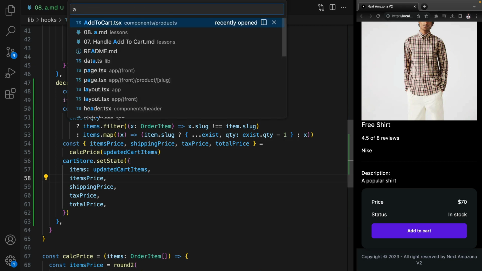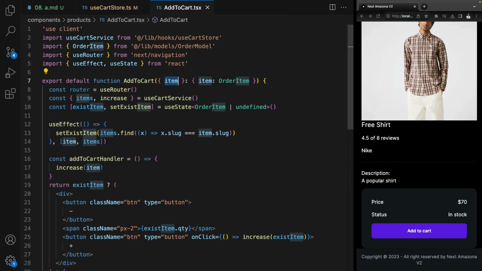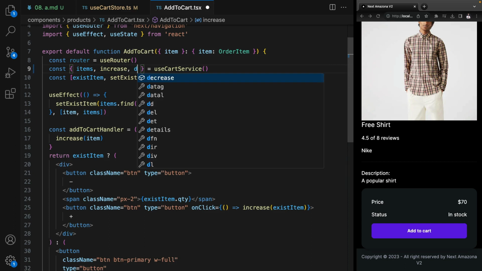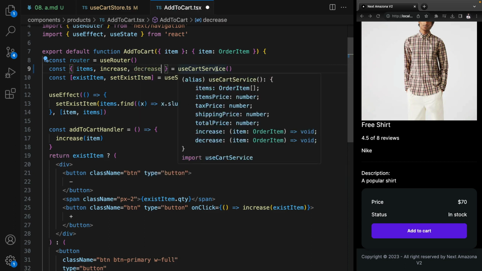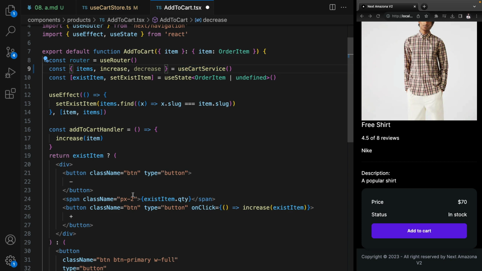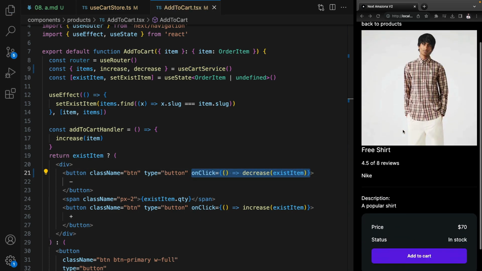Next step is in add-to-cart.tsx, and get the decrease function from the useCartService hook. Use it in the minus button's onClick handler like this. Save the code. Let's check the result.